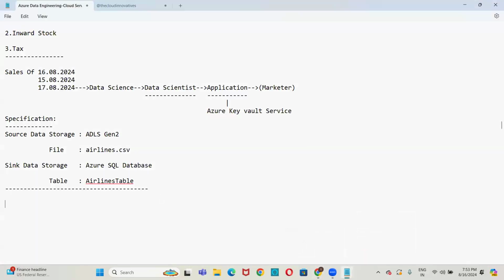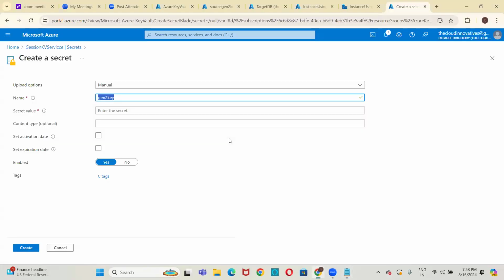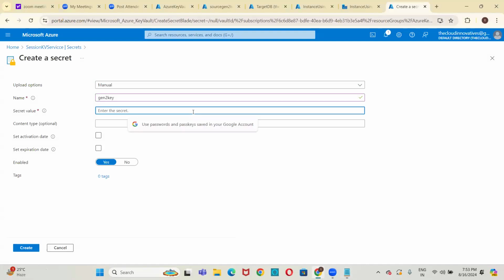So I'm using the Key Vault secrets. Are you there, guys? Yes, sir, following now. So I'm using the ADLS Gen2 key. Here I'm using the same Gen2 key. And now it will ask you for the value. The second one is value. Where do you get the value? Value is something like the password. Where do you get the password for the Gen2, guys?